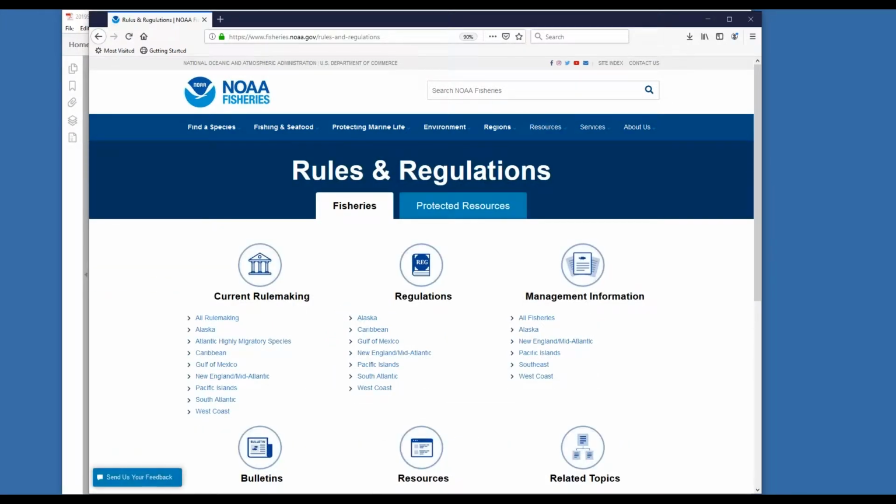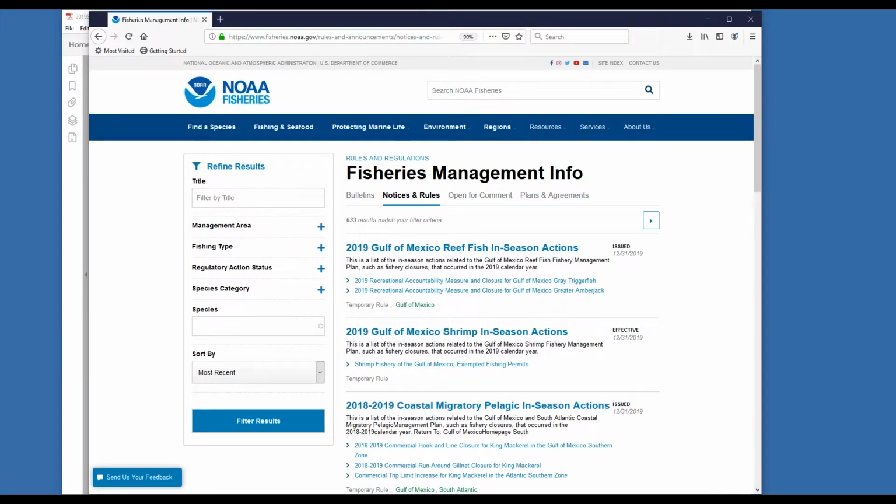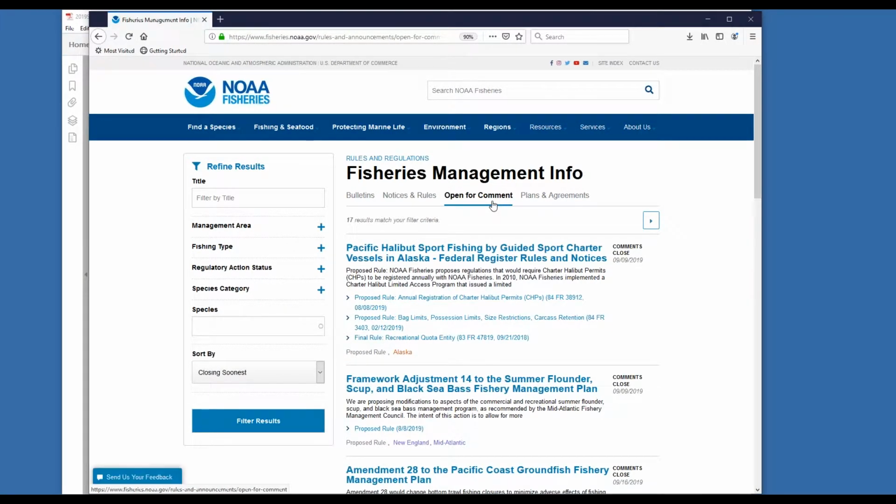This takes you to the Rules and Regulations directory. You'll see there are 2 tabs, one for fisheries and one for protected resources. On the Fisheries Rules and Regulations tab, go to Current Rulemaking, select All Rulemaking. This will take you to the directory for all rules and regulations. At the top, you'll see 4 tabs. Select Open for Comment to see all of the rules and regulations that are open for comment currently.